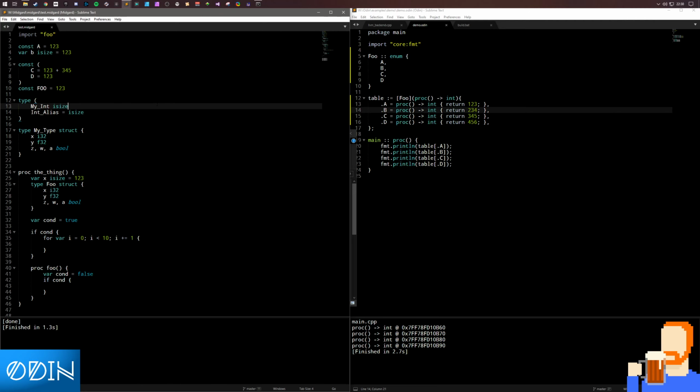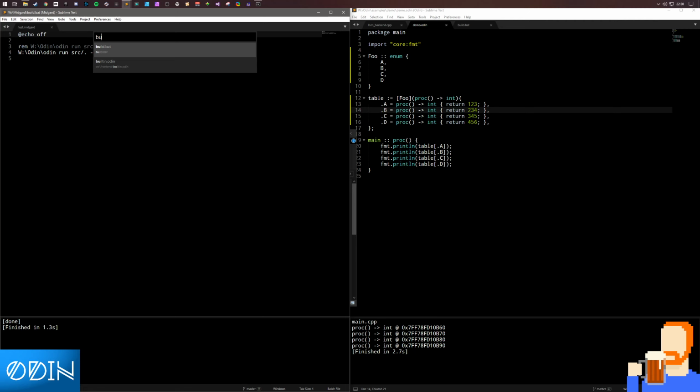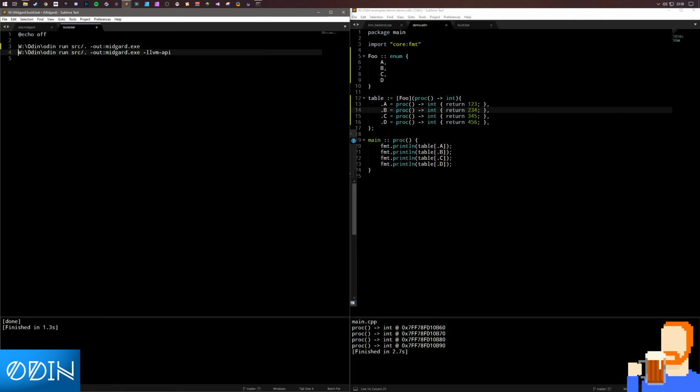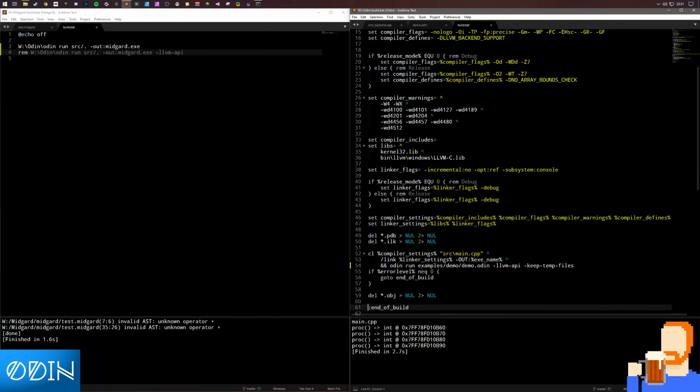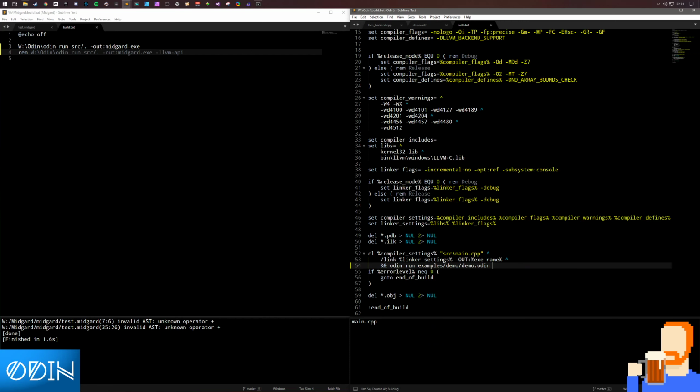It should mean some code should be working correctly now, and Midgard should be running correctly. Aha. So this bug also exists in the old backend as well, not just the LLVM one. So it's another backend bug.